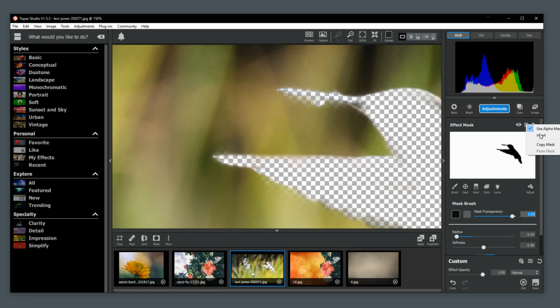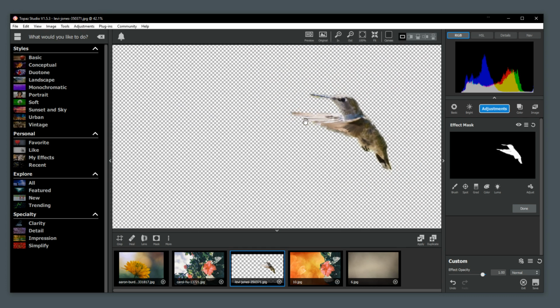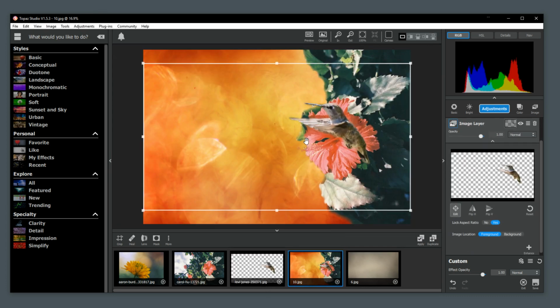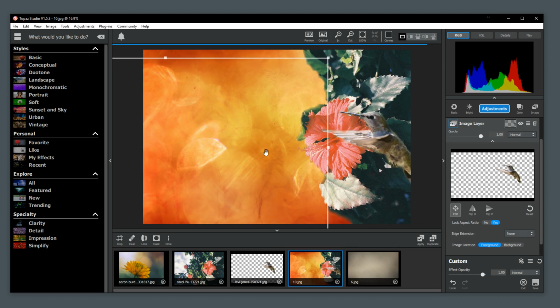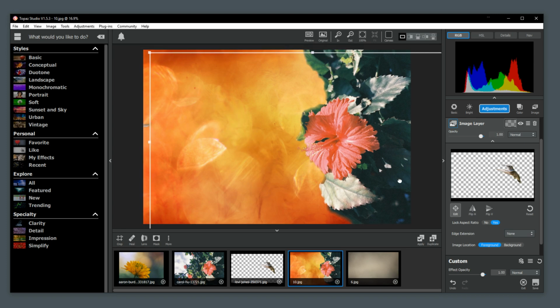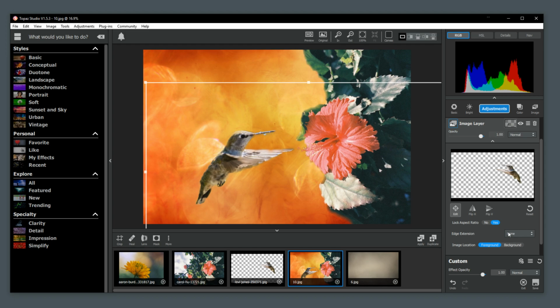I come in here. I'm going to invert. Now I have my bird right here. You can see pretty good mask. And I'm going to go back over to this, take this, and drop this in. There's my bird. And scale him up a little bit, move him over. Don't really like that, so I'm going to go ahead and flip horizontal so he's faced the right way. Put him right in here. And I'm done with that.